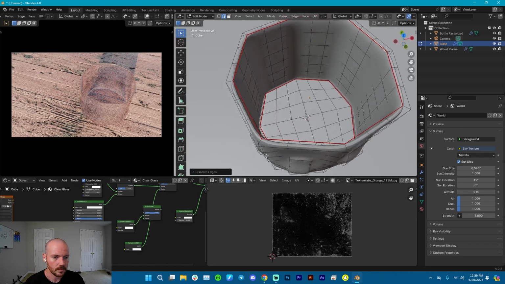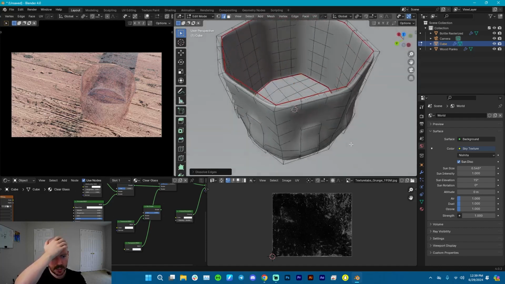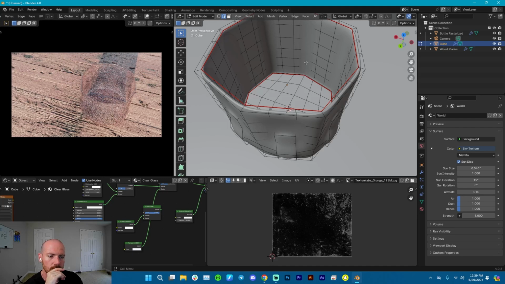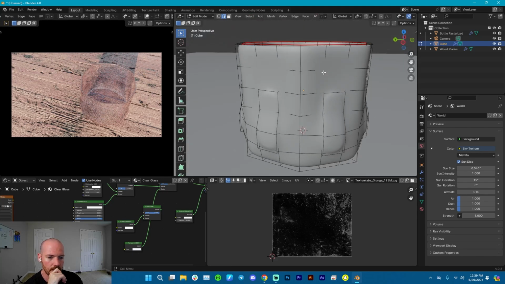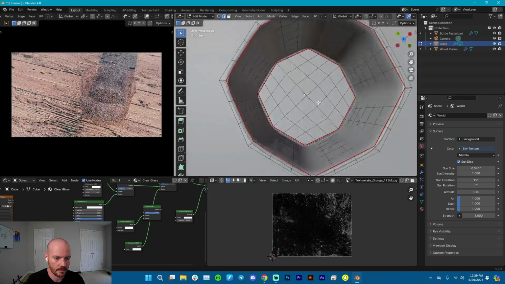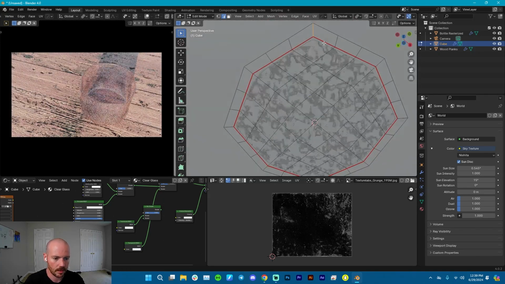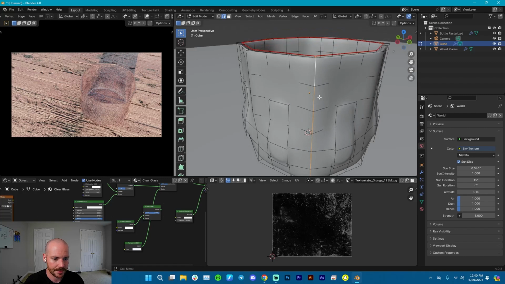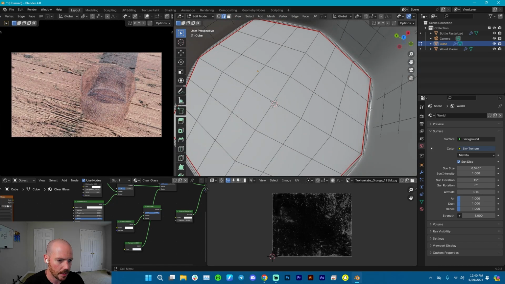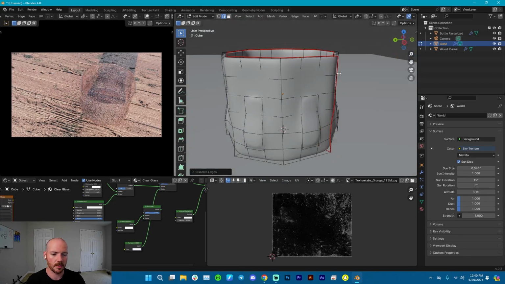And I'm going to come in here, and somewhere in here we're going to need a cut on one of these edges. I might go like this. That looks good. And we're going to go right click, mark seam. And then I am going to come in here and take these edges, and I'm going to go X, dissolve edges. We just need to clean up that a little bit.